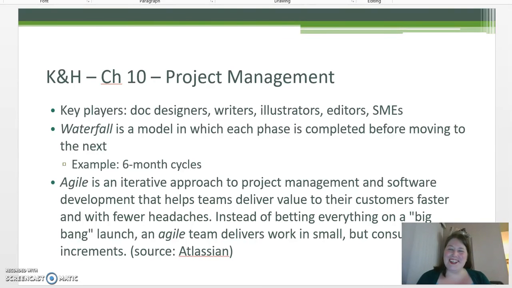Hey guys, I'm going to talk a little bit about the reading assignments that you had this week. So we're going to start with our text for Kimball and Hawkins in Chapter 10. Chapter 10 relates a lot to project management, and I want to talk a little bit about that and apply it to what I do in software development.